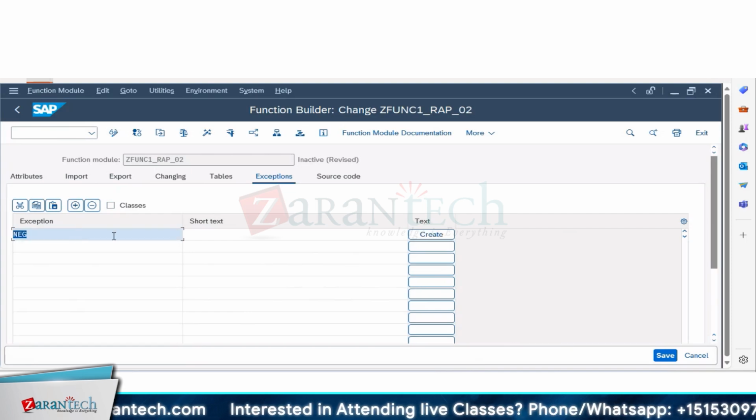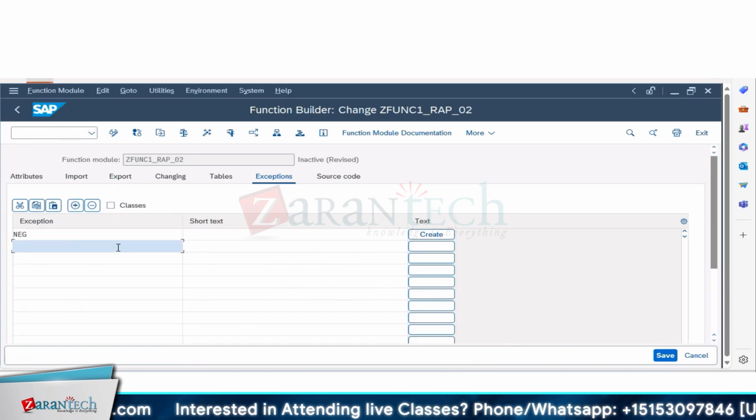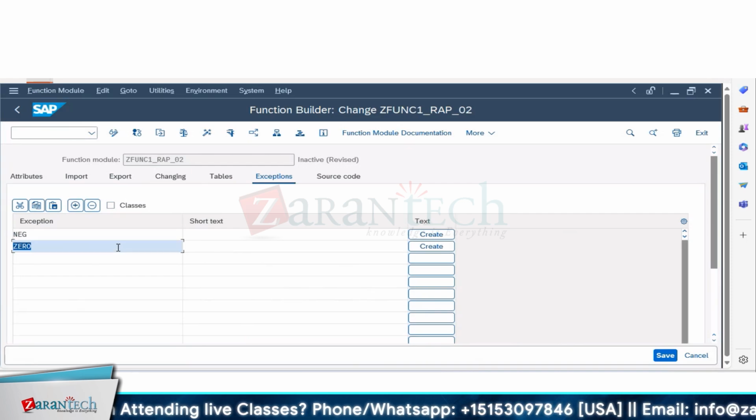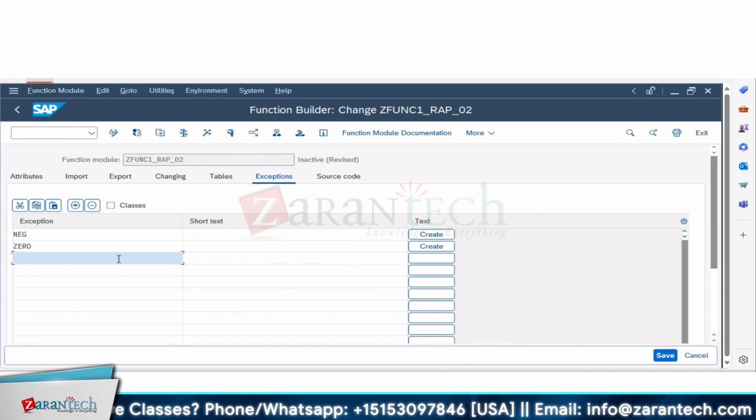And the second one is zero, ZERO. Let's write another exception, ZERO, and enter. And another value, like that you can create some number of exceptions. Any name you can give.